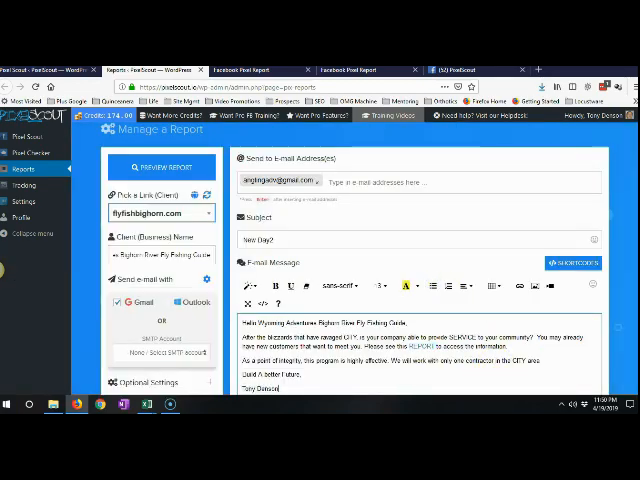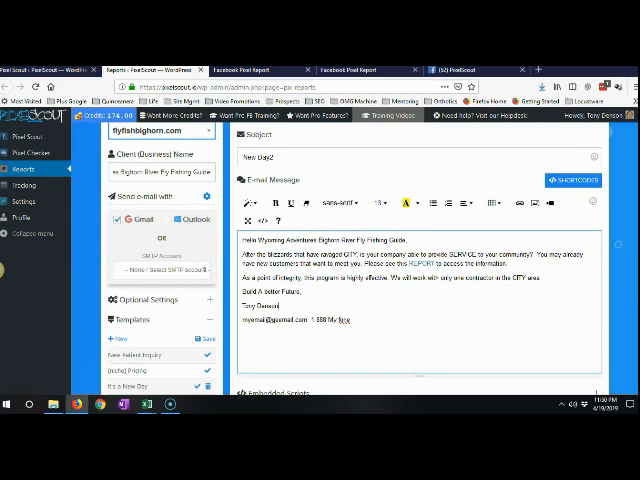Then in my particular email here, and you're welcome to copy this and use it however you want to, in my email I said, as a point of integrity, this program is highly effective. We will work with only one contractor in this city. So we were in Green River.